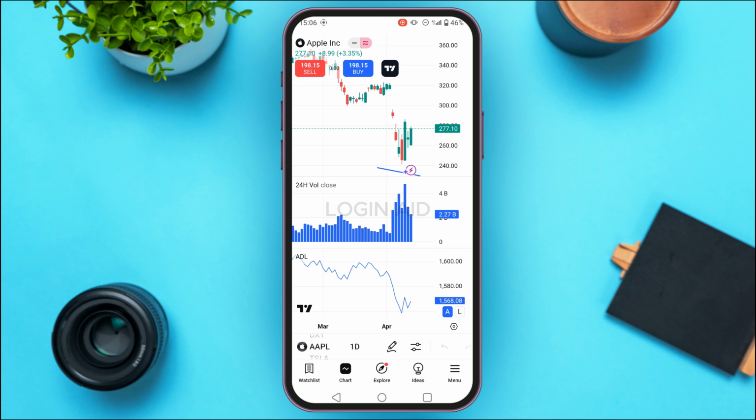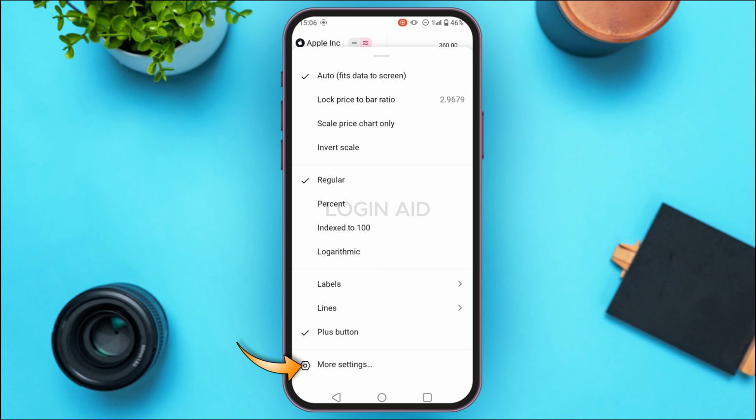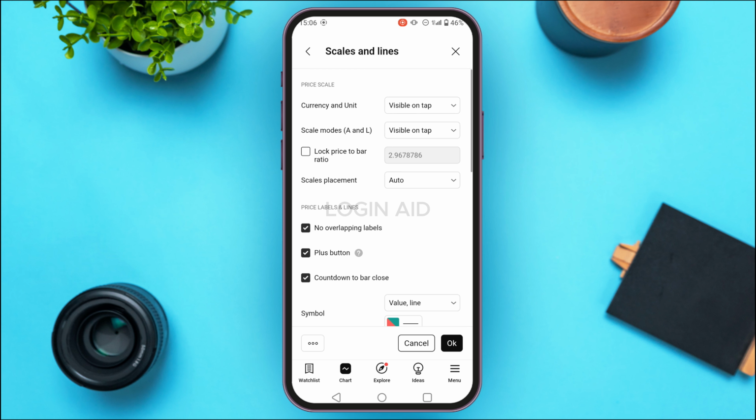Usually you'll be able to see the currency that is selected right now at the top right corner of your screen. If you do not see the currency over here, simply tap on the gear icon that you can see on the chart interface. Now you'll be able to find several options over here. Simply tap on the option More Settings.